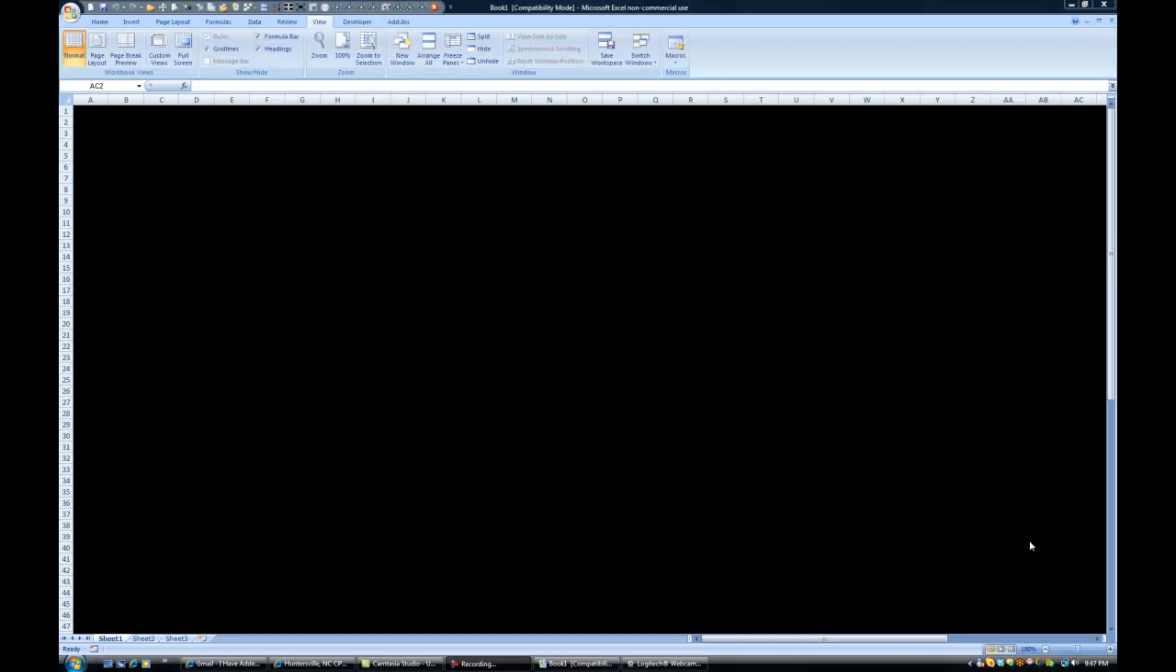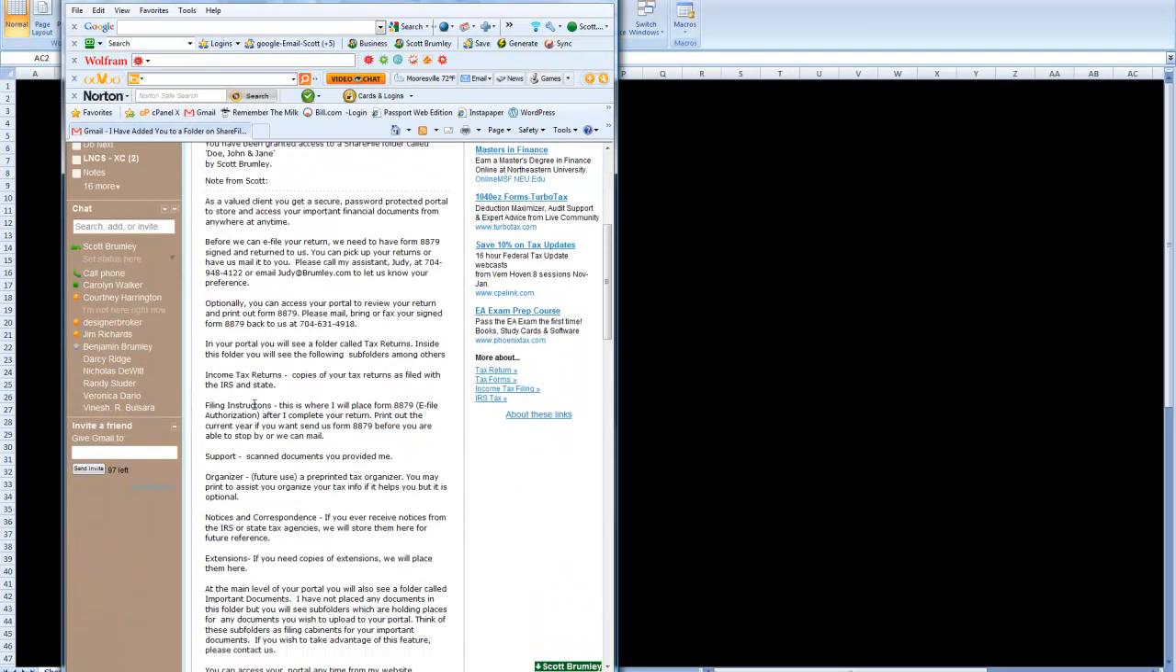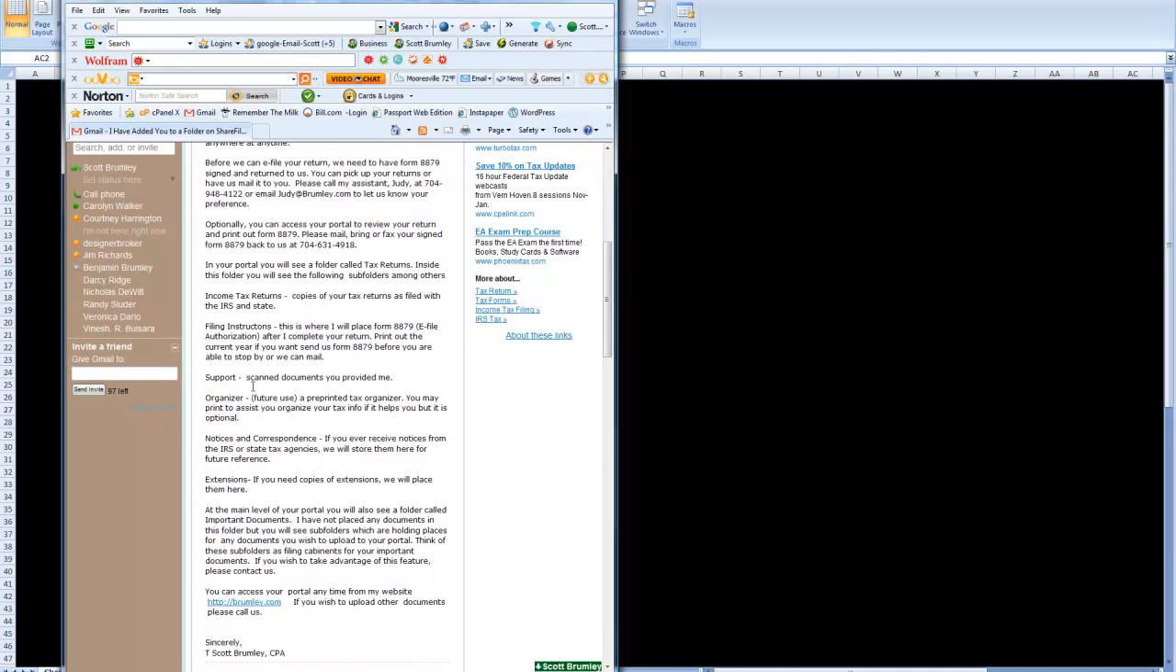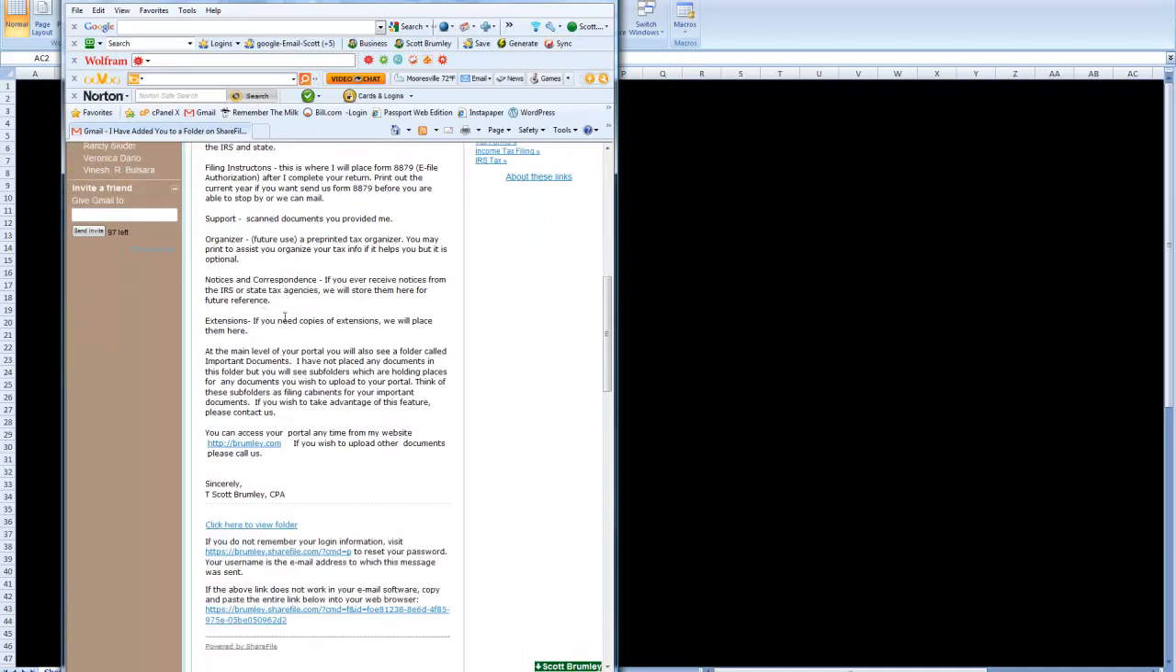When I finish a return, I'll upload it to the client portal. Let's take a look and see how you would access your return after I upload it to the portal. When I upload it to the portal, I'll send you an email, and the email will look something like this. In the email, it tells you about the different folders and what's contained in the folders. But rather than read this, I'm just going to show you.